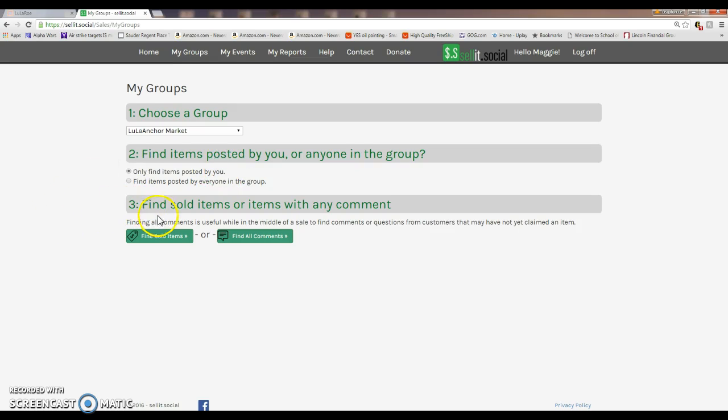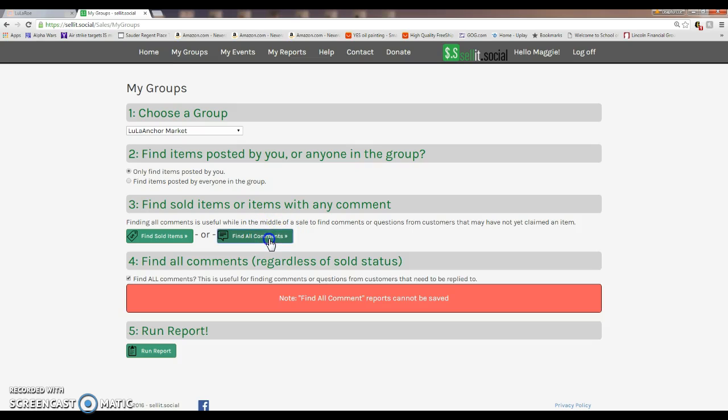All right, so this number 3, you can find sold items, meaning they put the comment sold somewhere in the comments, or you can find all comments. Usually the first time I run a report, I do find all comments. You can't save them, but it's very useful to find questions about colors or sizing that you may have missed in your notifications. So I usually do that first, and then you just hit run report.